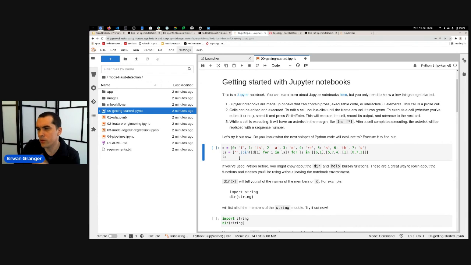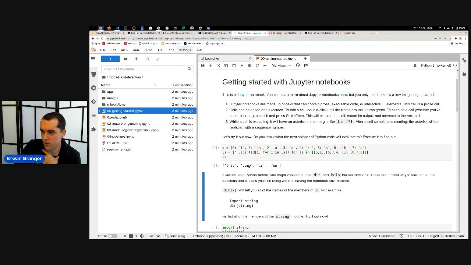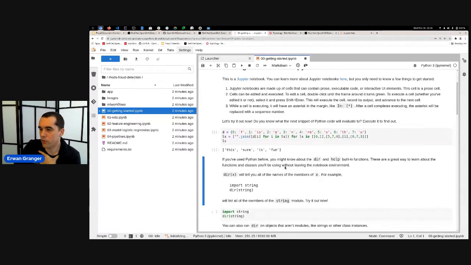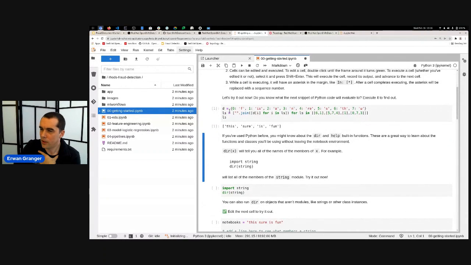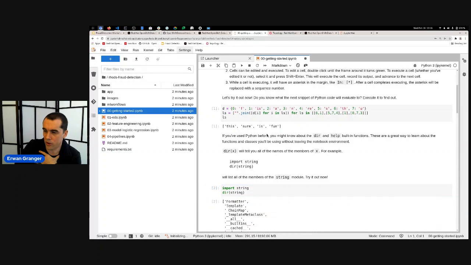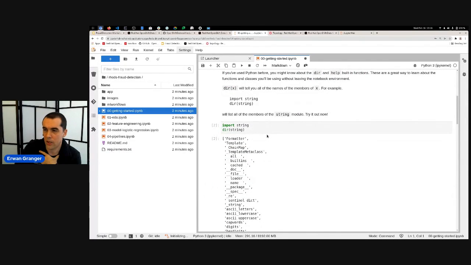The first time I saw this, I tried to guess what was going to be displayed. I was not successful. So I'm just going to do it. And yes, this sure is fun, as you can see. I don't know how many of you would have guessed this, but indeed. So you can see now this cell was run and it had this output, and this cell hasn't run yet. So I can also run this one and then things happen.